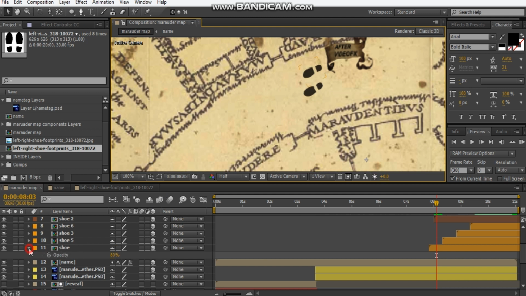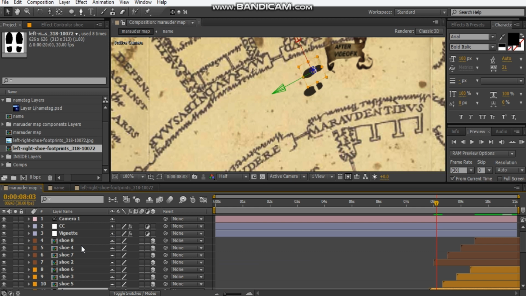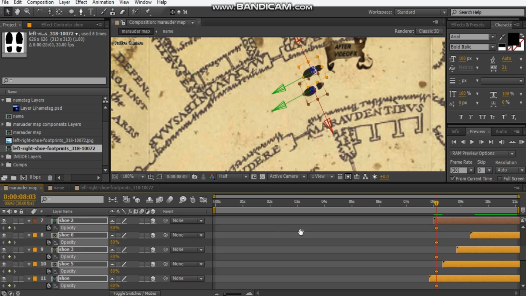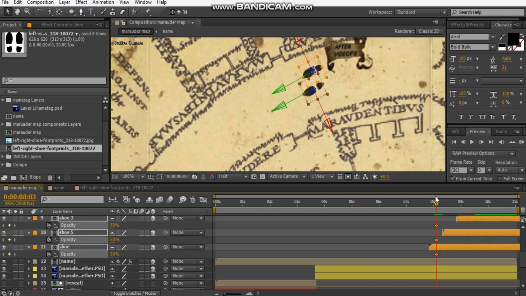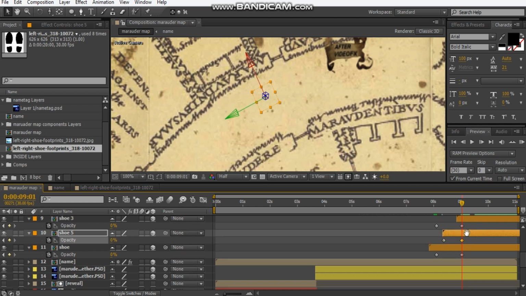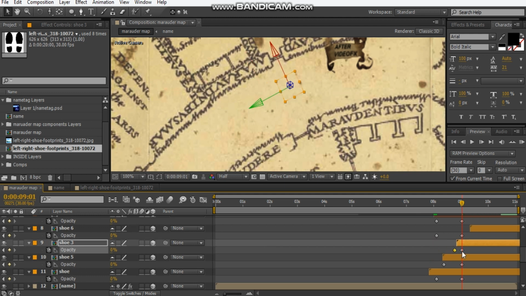And then for all of these, we're going to set T for a keyframe and scrub along the timeline and hit 0. Now you should have done this before you offset it, because I just forgot to do it. So I'm just going to do this quickly and I'll be back.